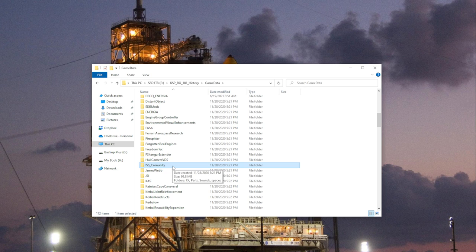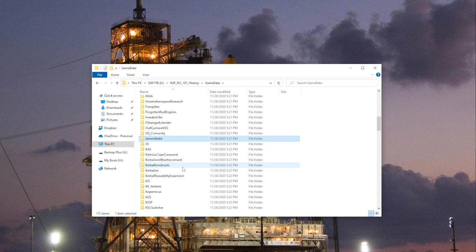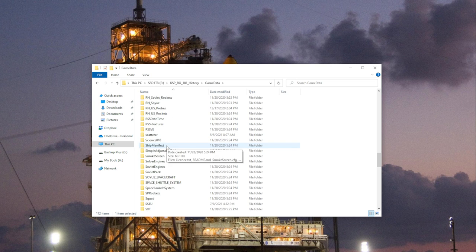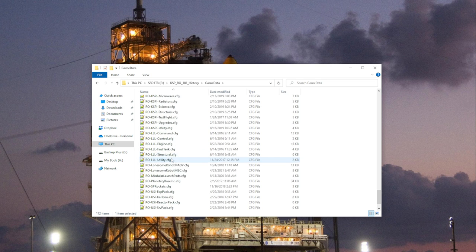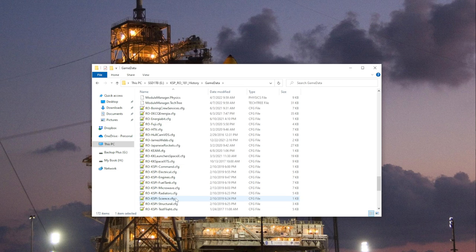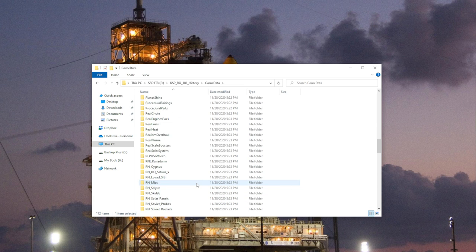ISS Community is the old ISS mod with the old ISS parts. So if you saw my constructing ISS videos, that's mainly where those come from. James Webb Space Telescope is the James Webb Space Telescope. There is a mod like that. I have a patch for it that is necessary so it looks right somewhere. I might not actually have that in here, so I should probably sneak it in, but otherwise its textures get messed up.